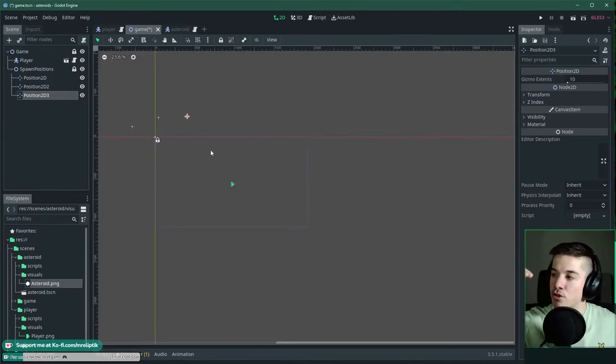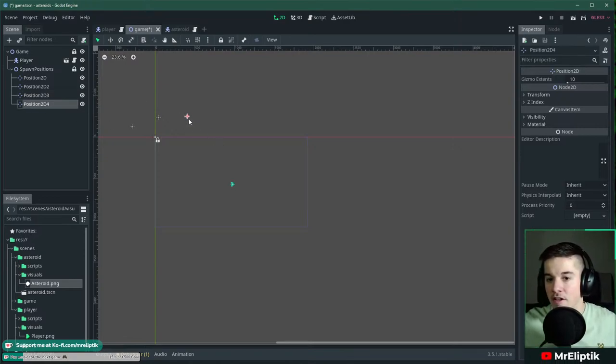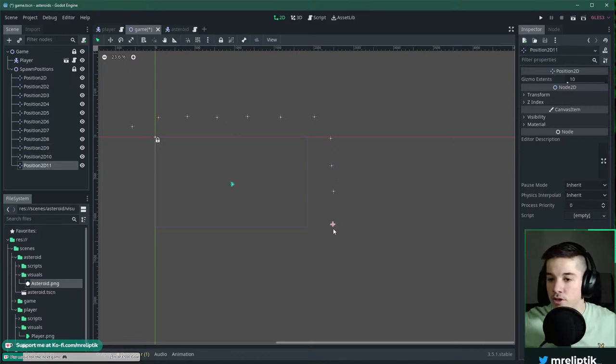So I think you understand what I'm doing here. Basically, I'm creating a bunch of spawn positions, and I will place them outside of the screen. And this is where we will be able to spawn the asteroids. So let's do that. Let's repeat those things by doing Control D and moving the objects. It doesn't need to be very precise because they are spawning outside of the screen. And remember, by default, the camera is the rectangle that you can see here. So Control D, and then you move the objects wherever you need.